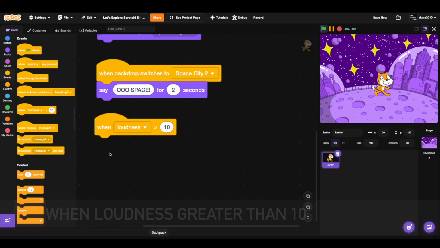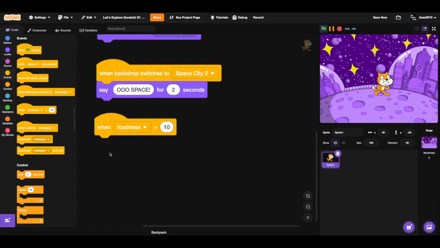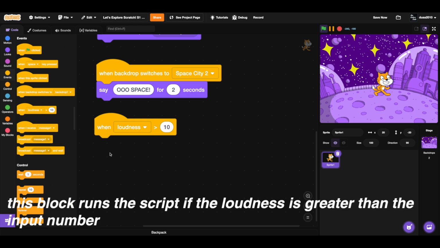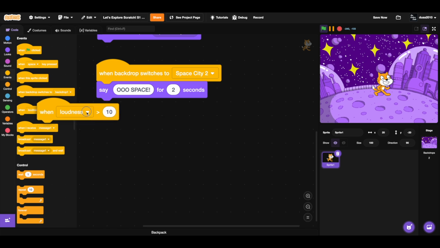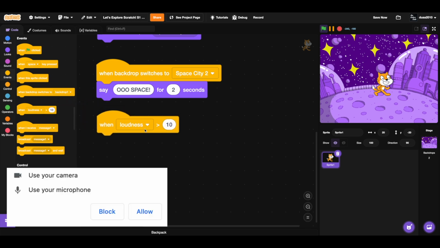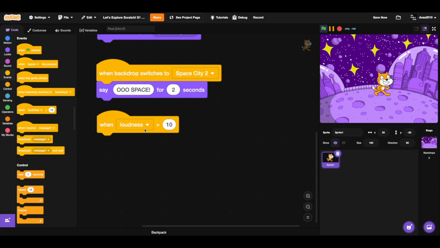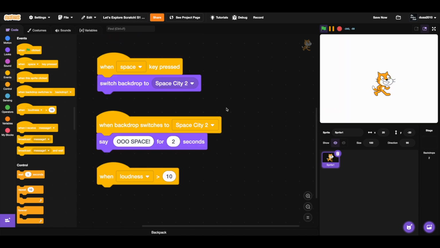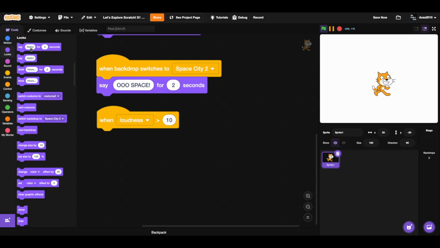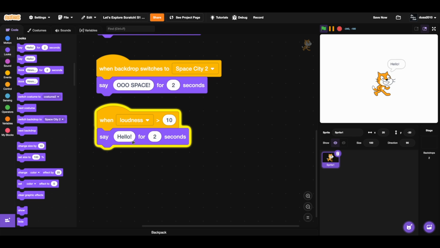Next up, we have when loudness greater than 10. This block runs the script when the sound picked up by the microphone is louder than the number given. Usually, as soon as you drag it onto the stage, Scratch will ask for permission to use your microphone. I already did that before the last time I used this, so it isn't really going to ask me again. So when loudness greater than 1, maybe I want Scratch Cat to say hello. So now I'm speaking with a volume or loudness greater than 10, so Scratch Cat is saying hello.